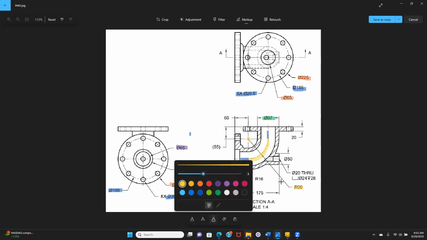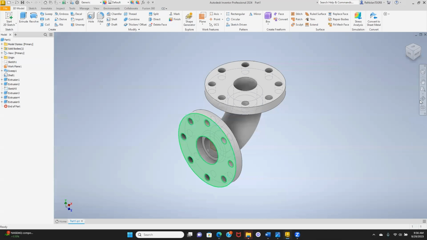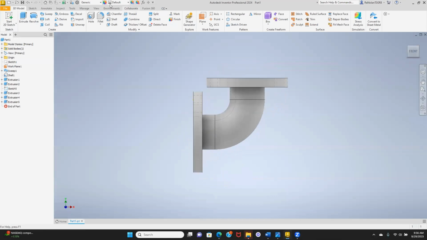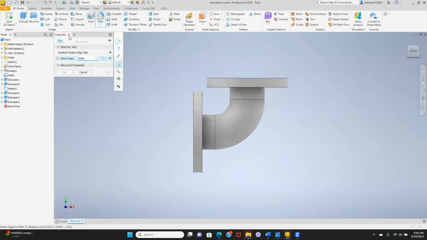So let me grab, let's go back to a yellow highlight, and I'm going to highlight that fillet, that inverted fillet. It has a radius of 16. So I want to select the fillet option, set the radius to 16 as per my drawing. I forgot for a moment right there.